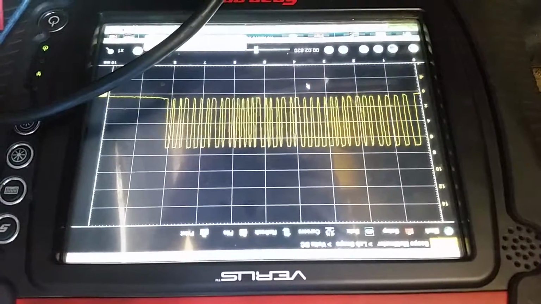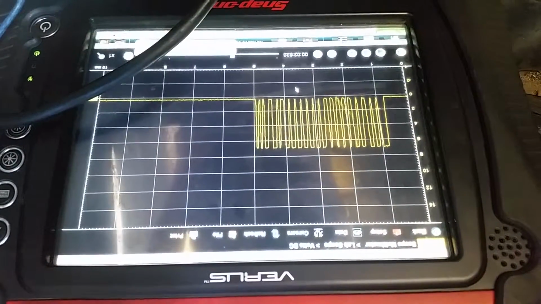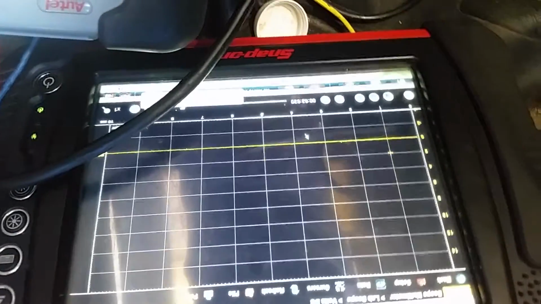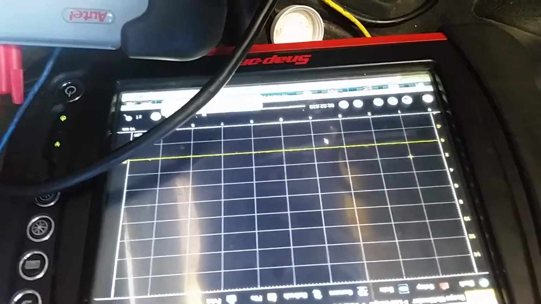Wow, what do you know? The bus is alive now. There we go, you see the CAN bus? Okay, we can see the computer is talking.